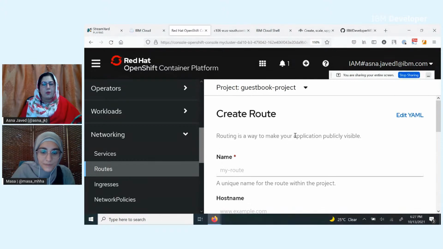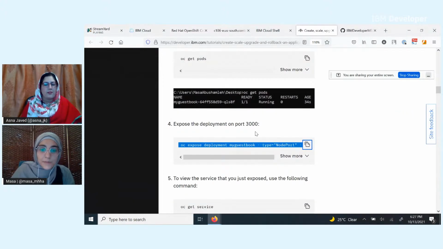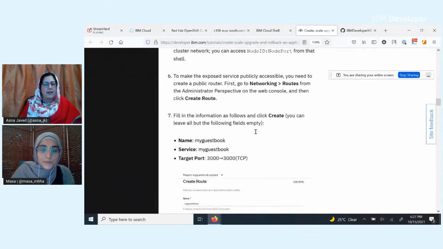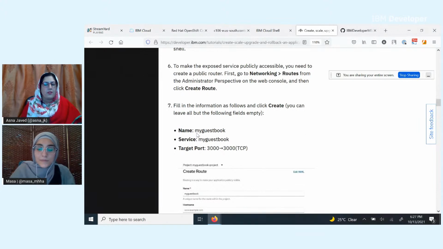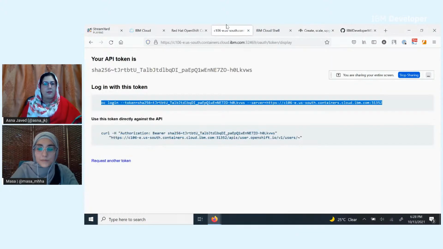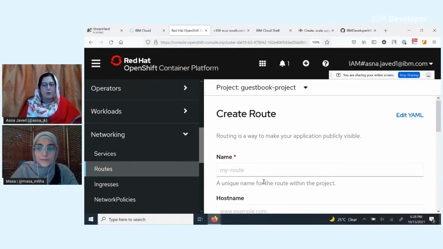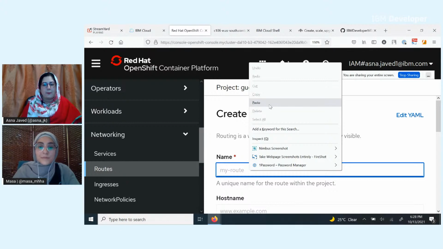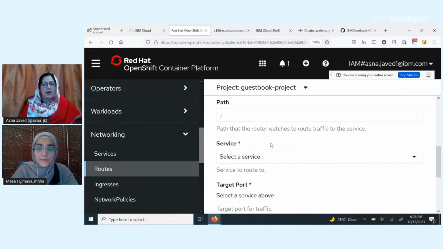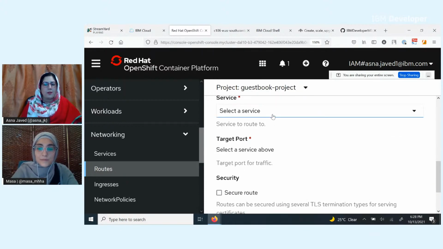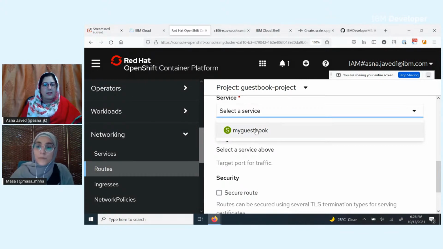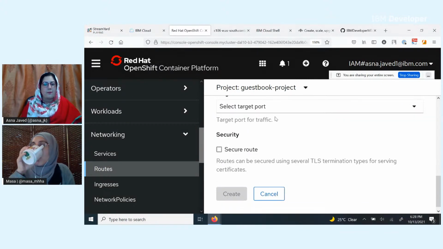All right. So what I am going to do, and here you guys can also see it here, is just follow these commands. I'm going to name my notebook as my guest book. All right. My route. So I am just going to name that. And then I'm going to select a service that is my guest book, and then I am going to target it to port 3000 and I'm going to click on create.